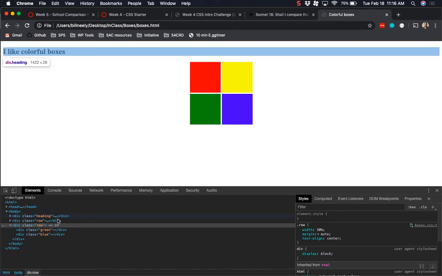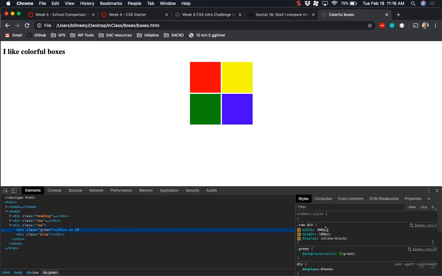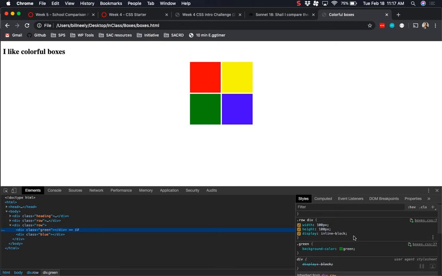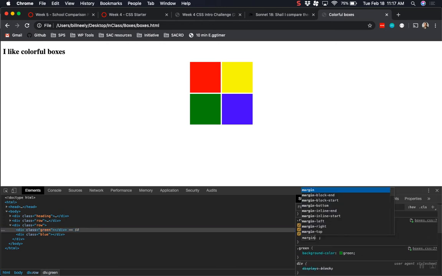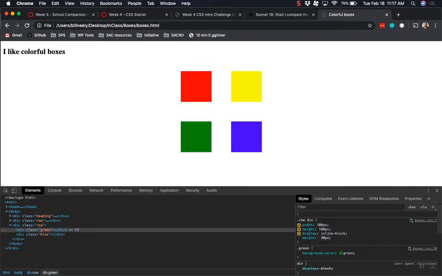Okay. So we can fool around with that. Here we can come in and say, for the green, if I work on the green, and I can say here on each div, if I do margin, I can do auto on the top and the bottom, and I'll do 30 pixels on the right and the left. Okay, I'll do 30 pixels all around. So that's going to space them out.